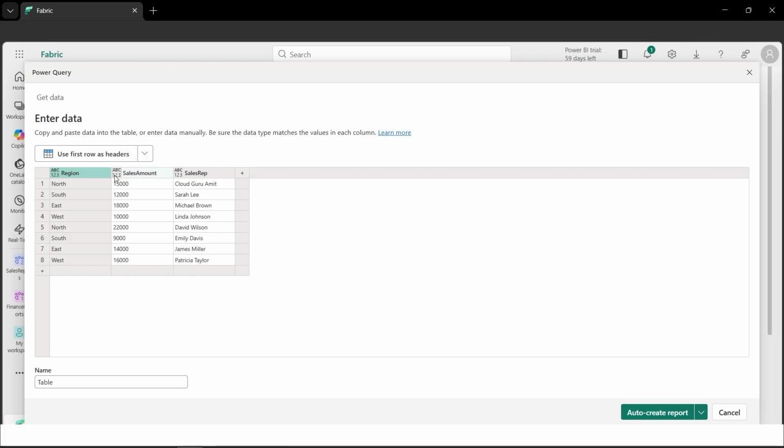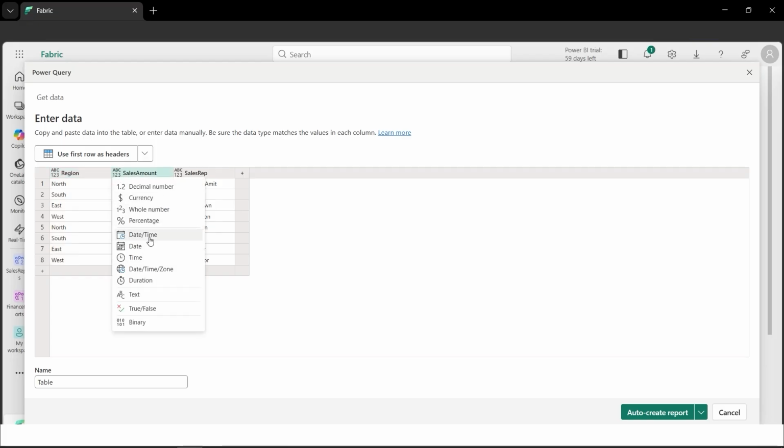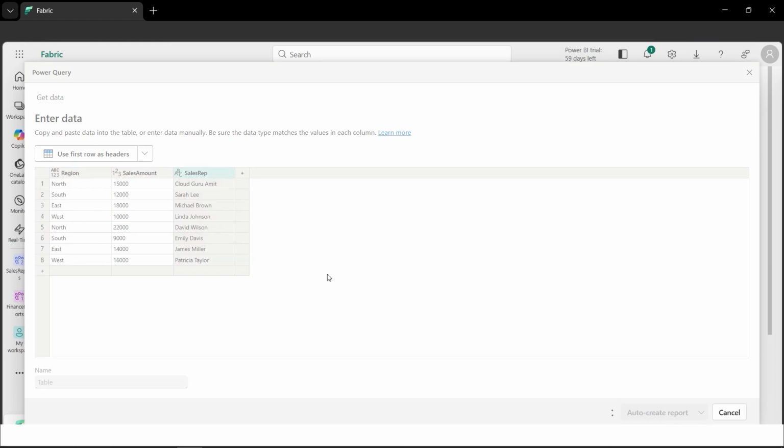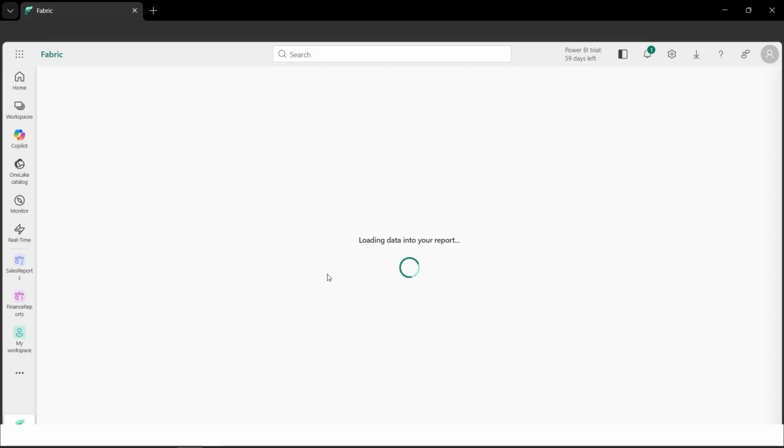Now let's change the data type because these are whole numbers. So let's click on whole number. Here we have just the text part of it. This looks good, so I'll auto create the report. Let's create a report for our sales team because this is the sales data we have.